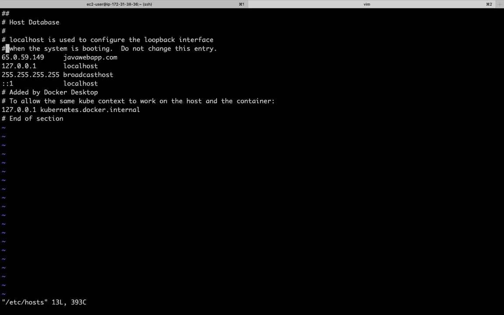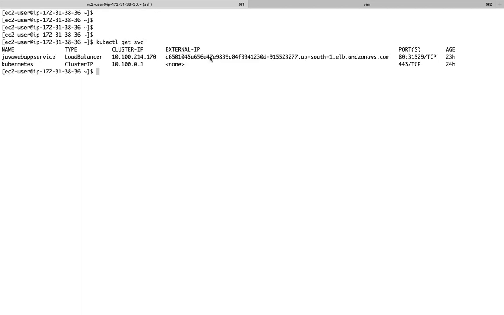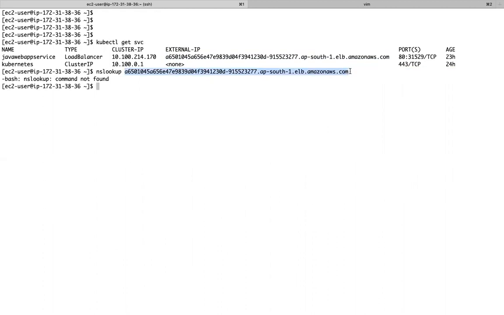In the host file, I can give my load balancer IP. I can identify the load balancer IP. This is my load balancer for that service. You can execute this command so that you will get an IP address of this load balancer.